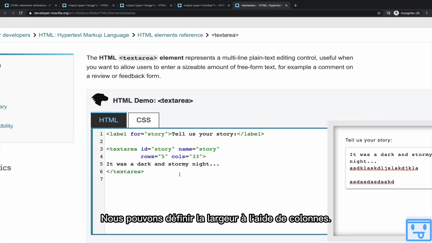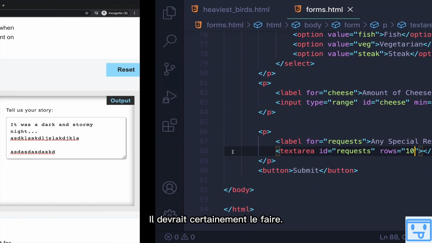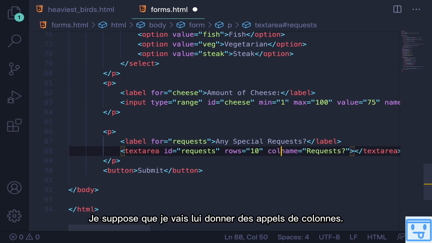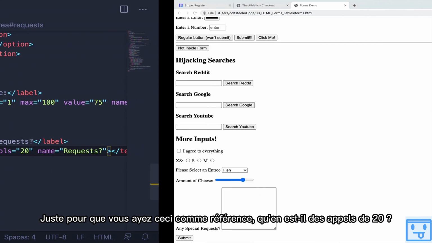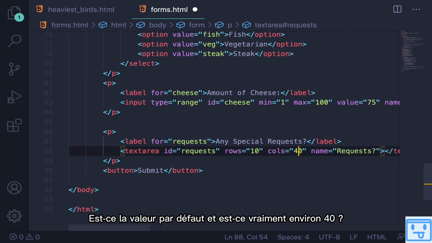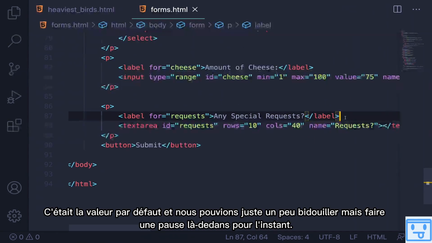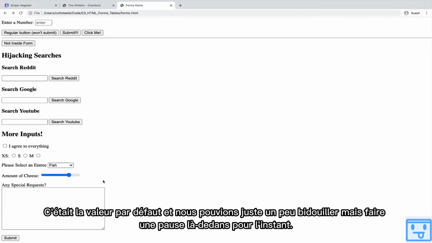What else can we do? We can set the width using columns. We should give it a name. Should definitely do that. So let's give it a name. Probably just requests as well. I guess I'll give it a cols, just so you have this as a reference. How about cols of 20? How does that look? Is that the default? Is it really? How about 40? Yep, it was the default. And we could just, this is kind of hacky, but put a break in there for now.